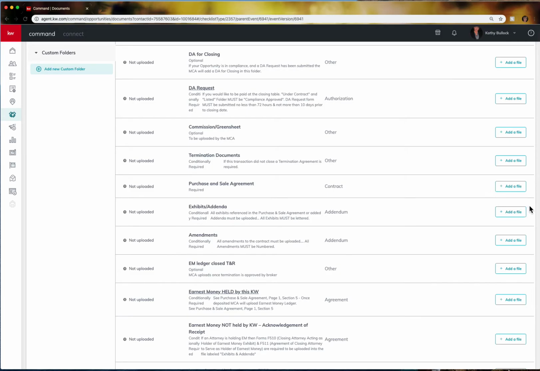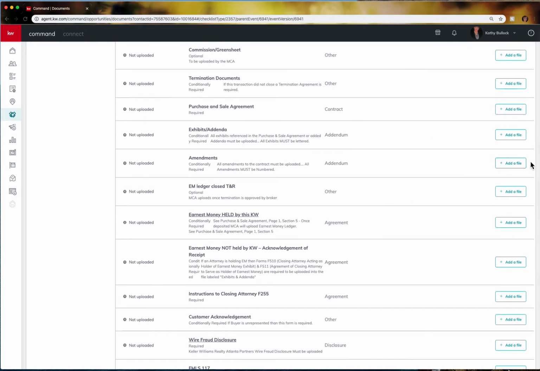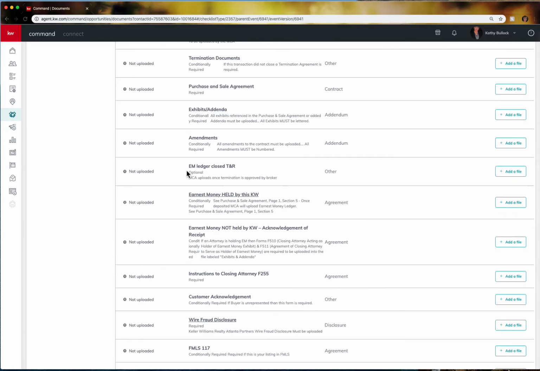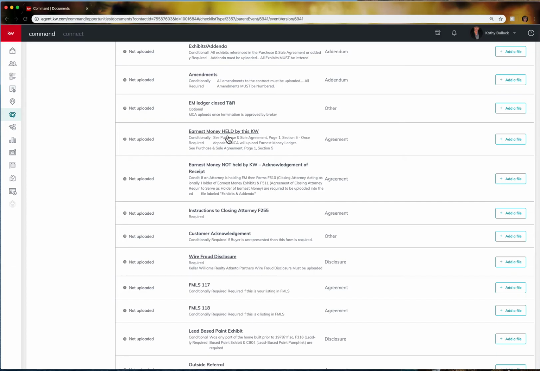Okay, all of your exhibits will go here except for lead-based paint. Amendments can go here. This earnest money ledger for the closed T&R, this will be loaded by the office if you happen to have this. Earnest money held by KW. So even if we are holding the earnest money, the back office will actually bring this file in for you because it will have the ledger to where it's been deposited loaded in there for you to stay in compliance.